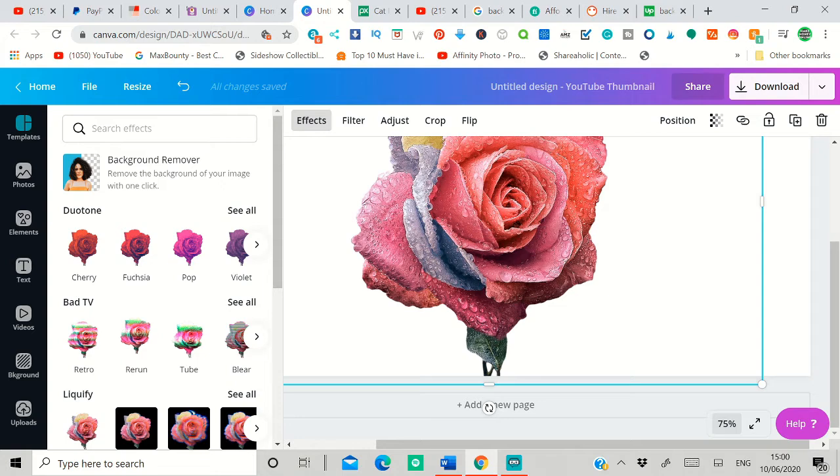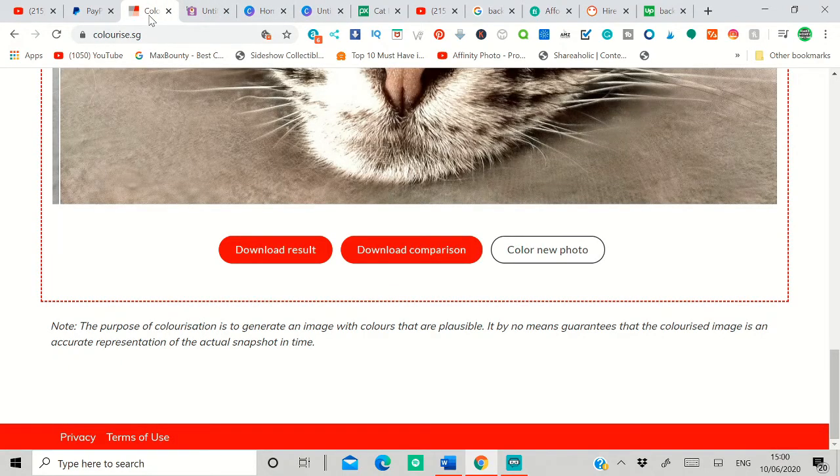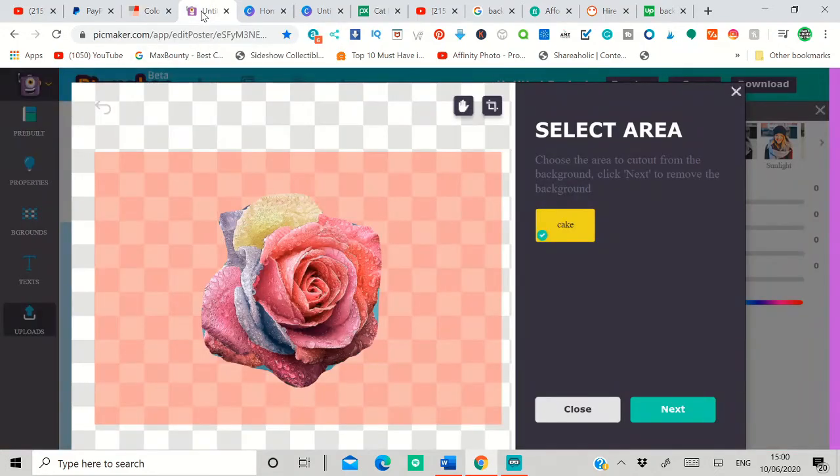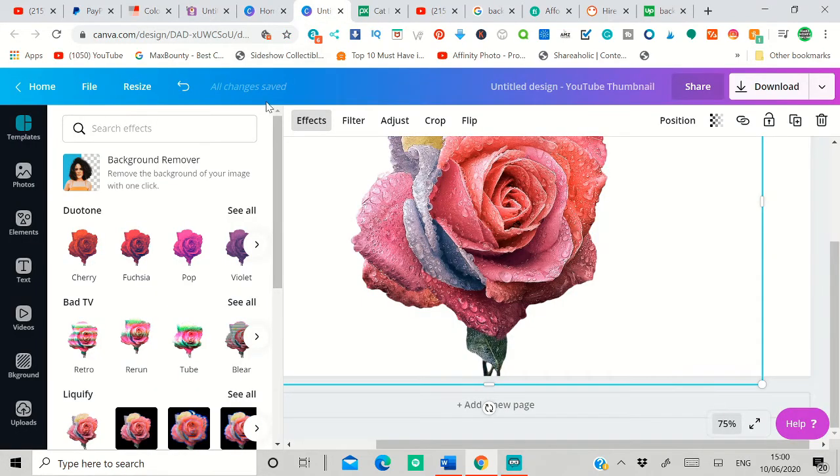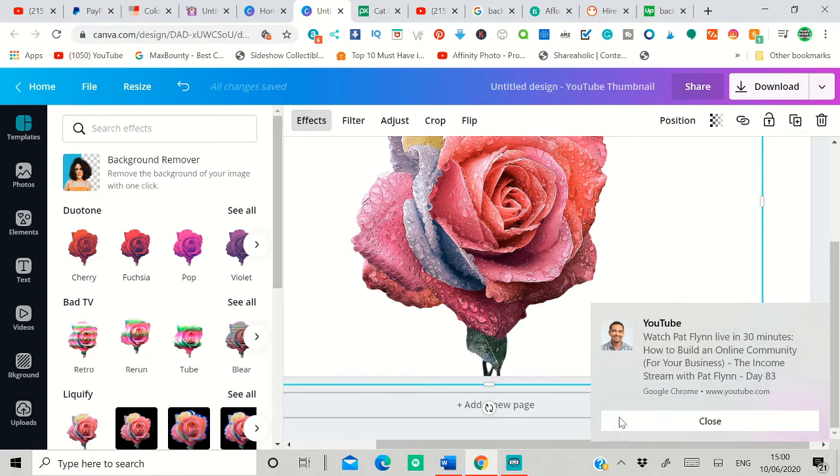So these are the free tools you're going to use. The first one is colourise.sg, to colour black and white images, and you have PicMaker to remove background images, and also Canva for the background remover. But I recommend Canva is better than PicMaker for removing backgrounds. And now we know the toolkit and two new free tools that you can use, but where can you sell this and make money like that?